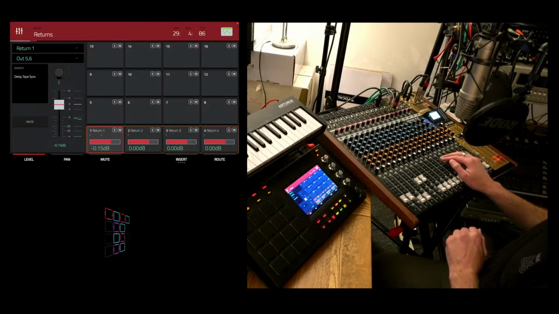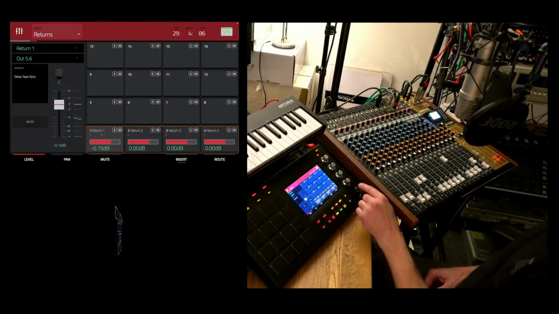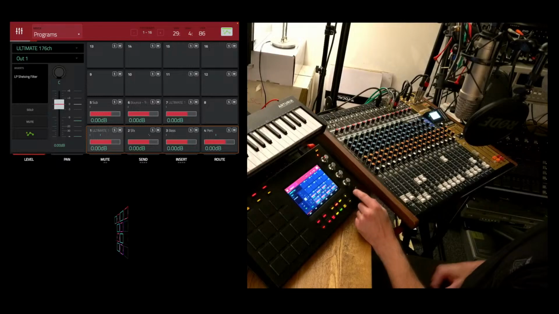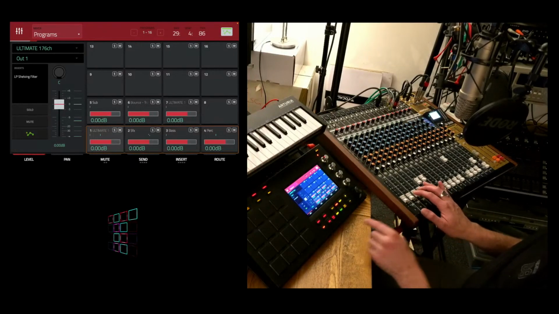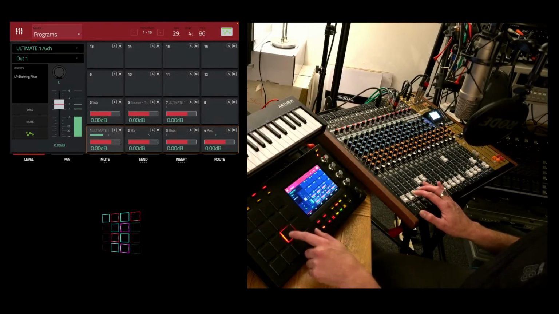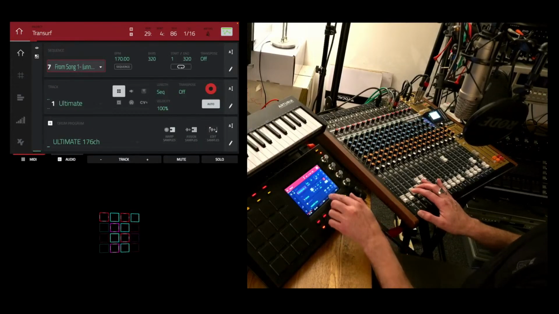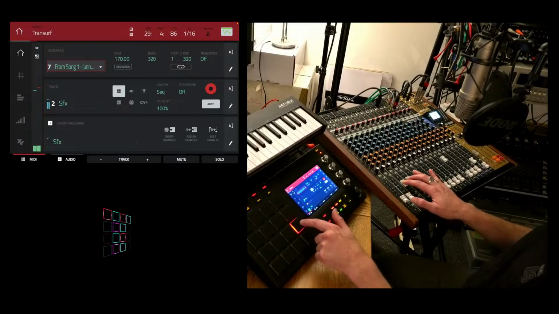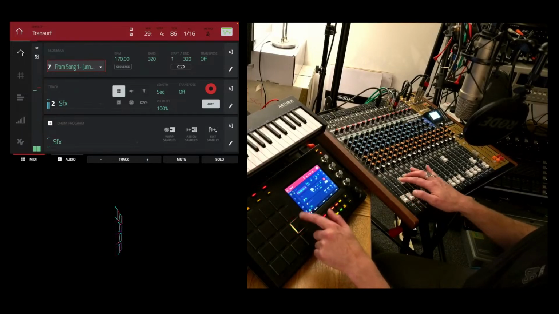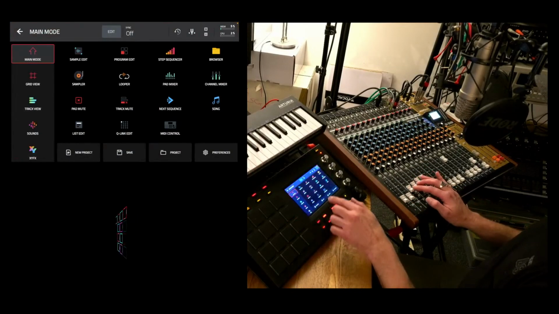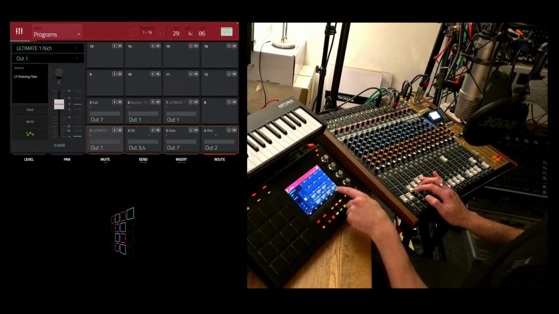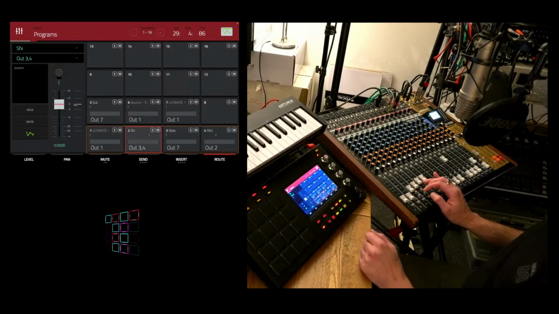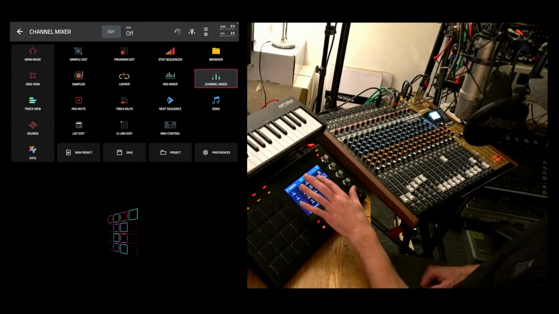Okay, so there's something going on with my sound effects. They seem to be very quiet now. Let's go to the program. Maybe that's not routed properly. What's going on with that? Sound effects 3 and 4. I know. I think.